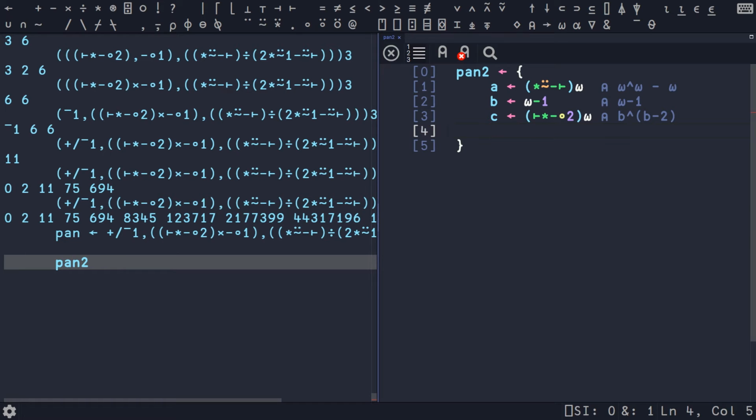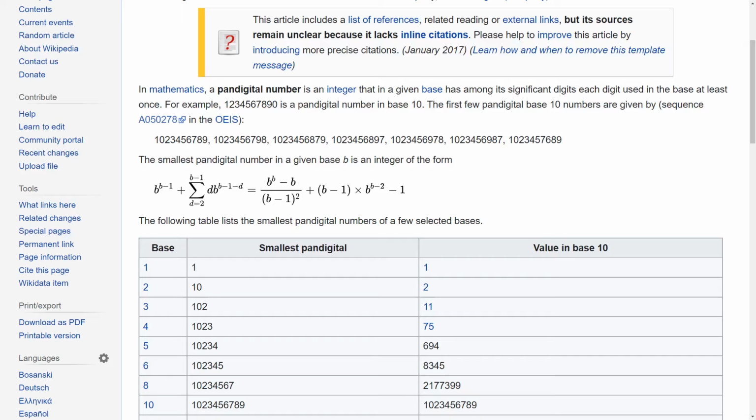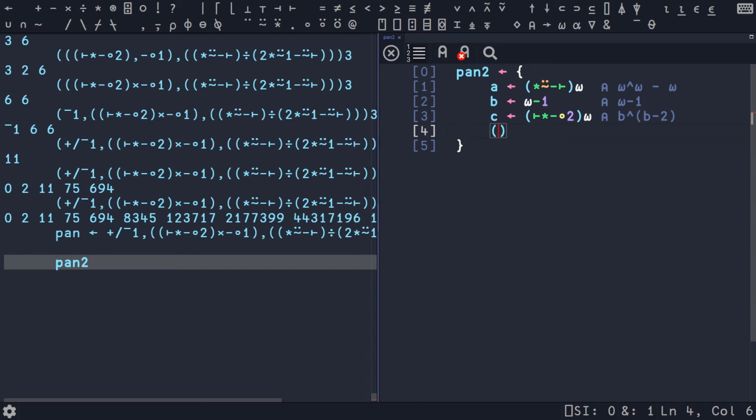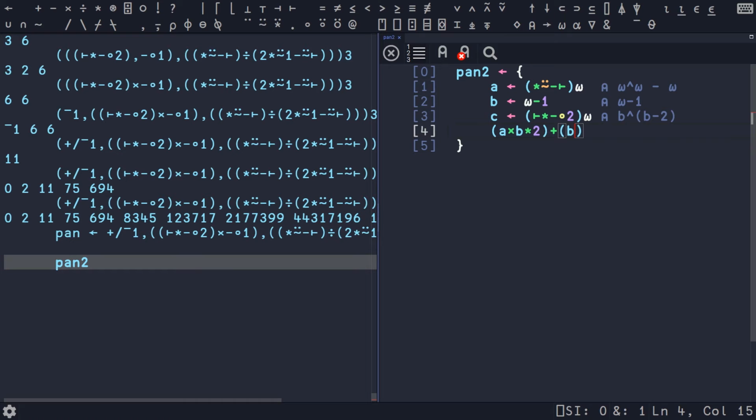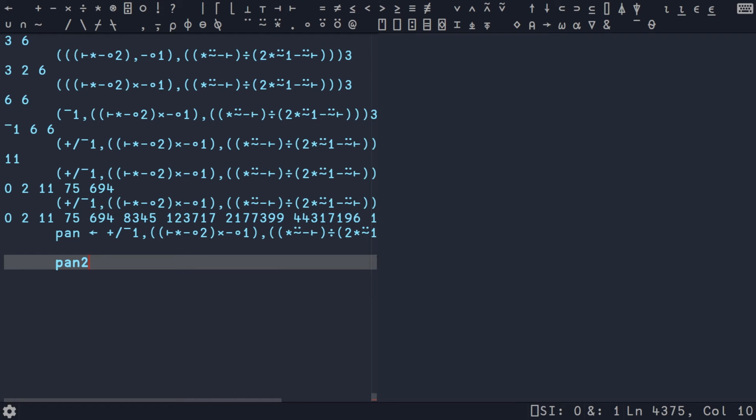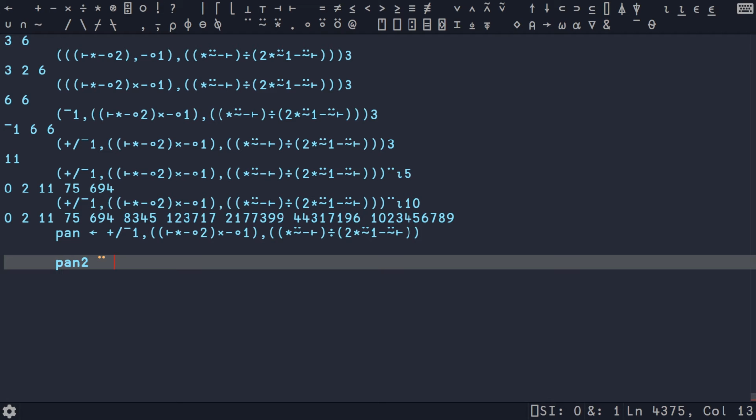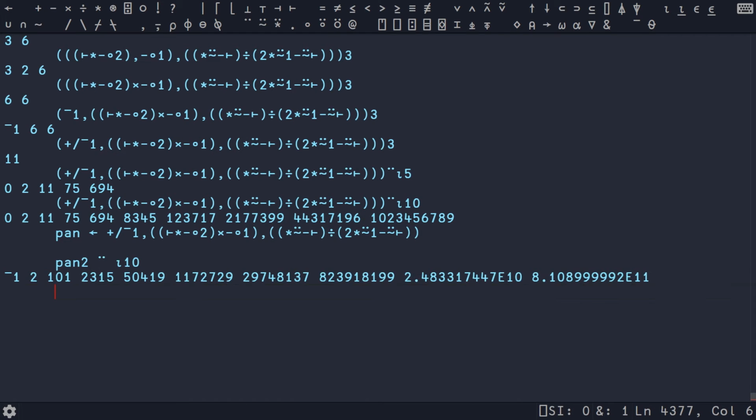And then once you have all of this, it's just going to be a divided by b squared plus b times c minus 1. And I think I got that right. Let's just copy this in case, and then do this over iota 10. It does not look like I got it right.